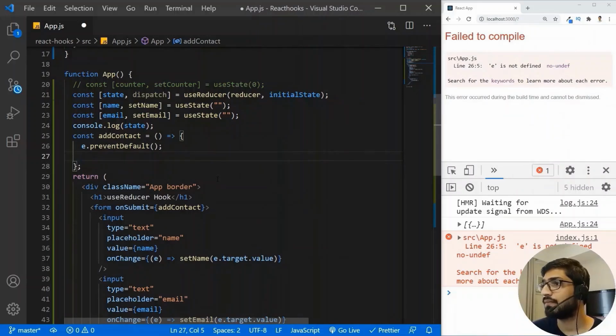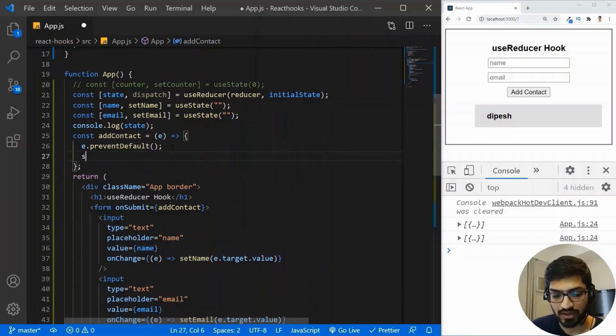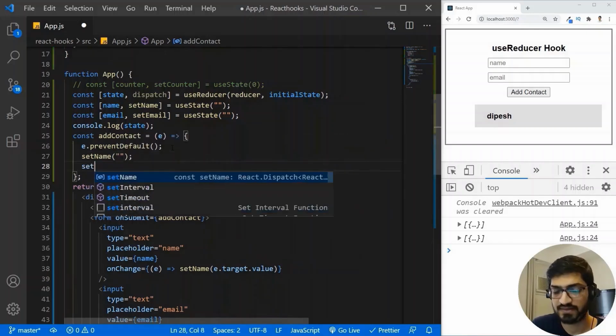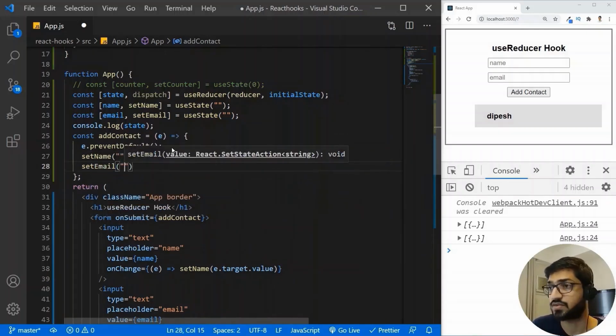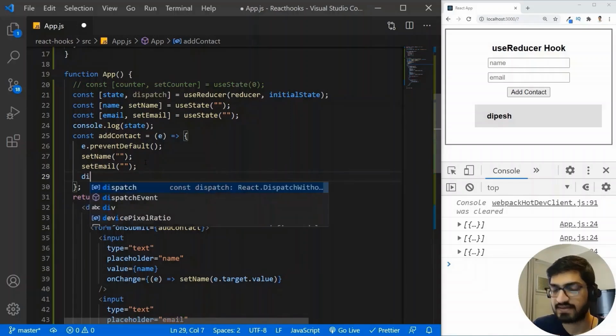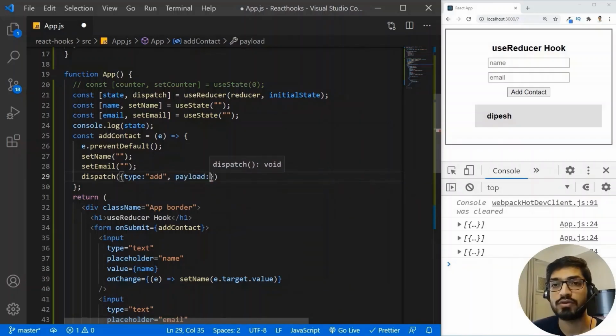And when we submit the form, I need to take an event as an argument here. All right. So now we need to submit the form. When we submit the form, we need to empty the values in the input tag. So I'm going to do a set name, and set the name as an empty string again. And for the email, I'm going to set the empty string again. Now we need to dispatch an action for the addition of the contact in our state. So let's dispatch an action, and this action will contain two fields. One will be the type, and our type will be add, and there will be a payload. So we need to define our payload.